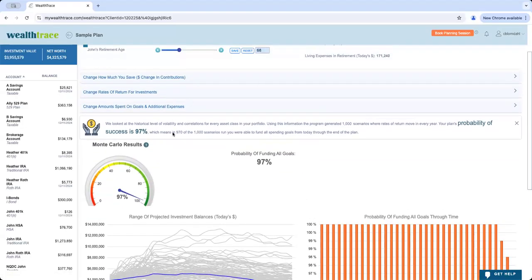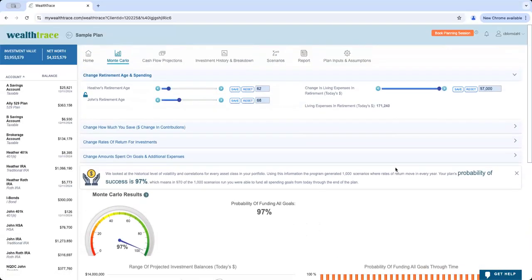So you can change these on here instead, and then you'll be able to see what happens to Monte Carlo. So we'll go ahead and reset that. We don't need to be spending all that much money every year. And then we're going to head over to cash flow.